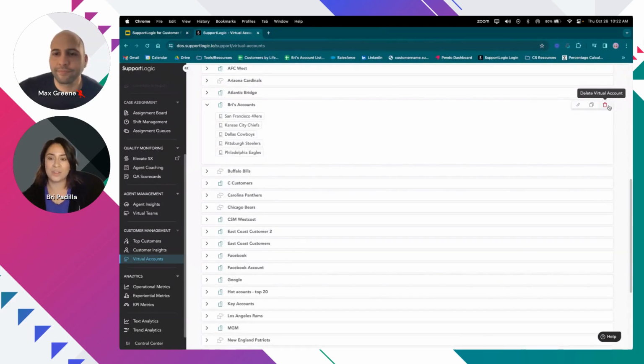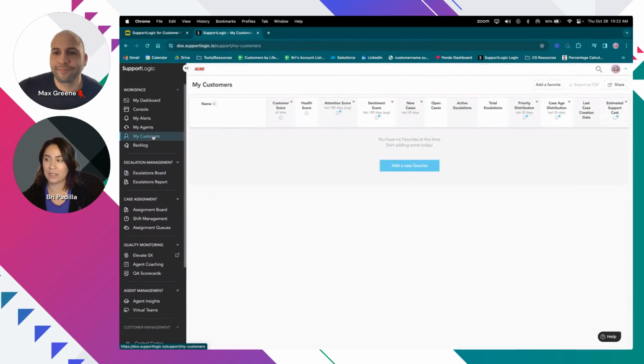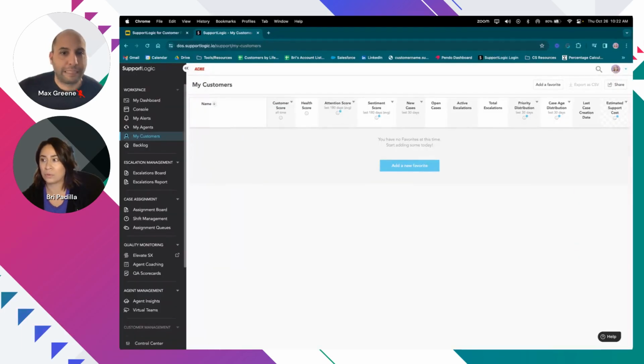So now that we've created this virtual account, what do we do from here? The next thing that we'll do is we're going to actually go back to the navigation menu and scroll up to My Customers. So let's go ahead and click on that. If you've never used SupportLogic before, specifically around My Customers, you'll have a blank screen just like I do. So this will be a table view that includes a number of different data points, and we'll go through that as we go through getting our virtual account in here.